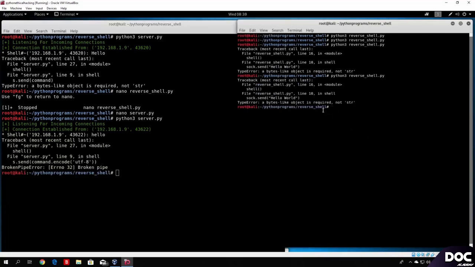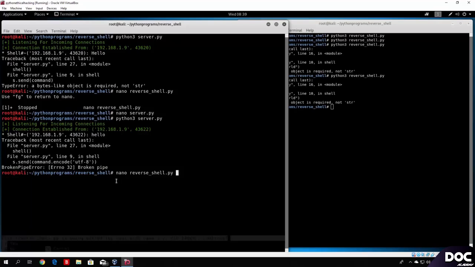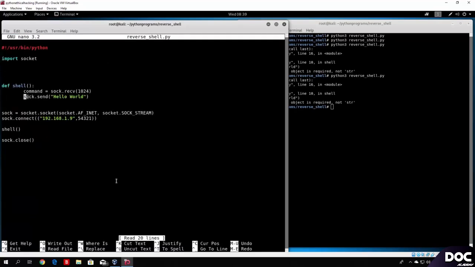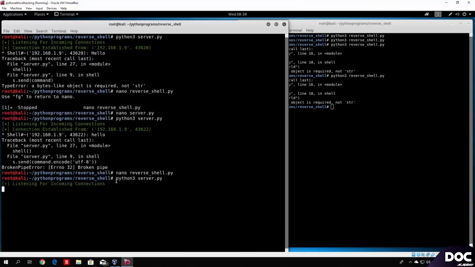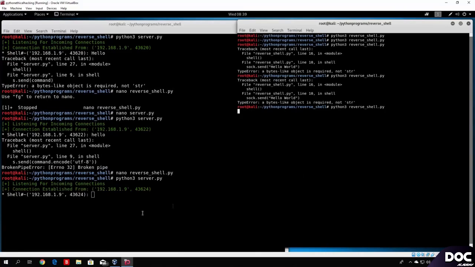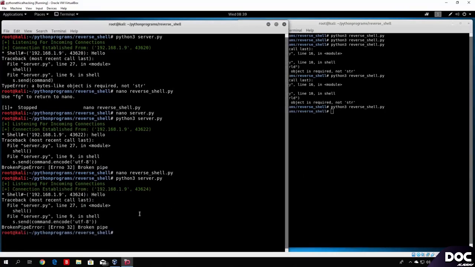Okay, let me just check this right here. Okay, so we need to actually change the code in the reverse shell as well. So let's send this in this way. So we will just type it right here: message.encode UTF-8. And the message will be hello world. So let's see if it will work now. Hopefully it does. Otherwise we'll just switch to Python 2, since it is easier to actually specify this. Encode UTF, broken pipe. Okay, never mind.